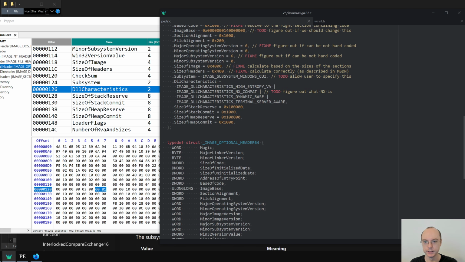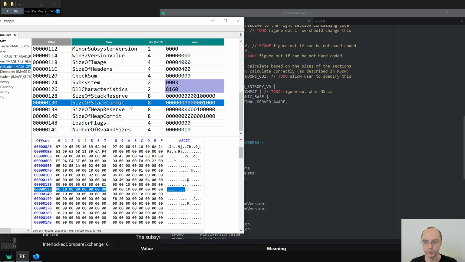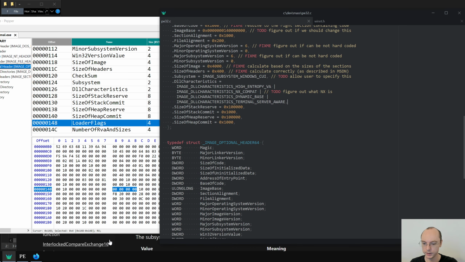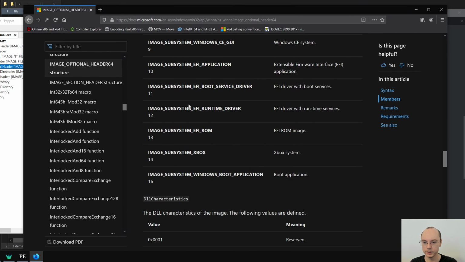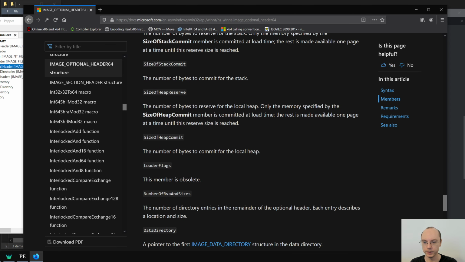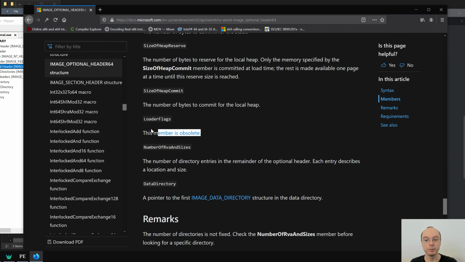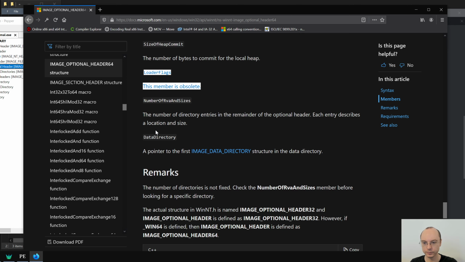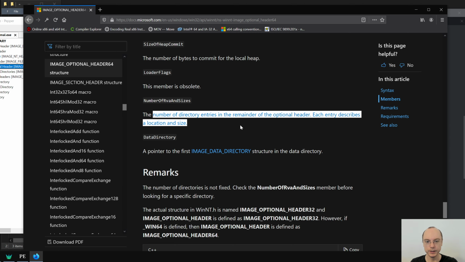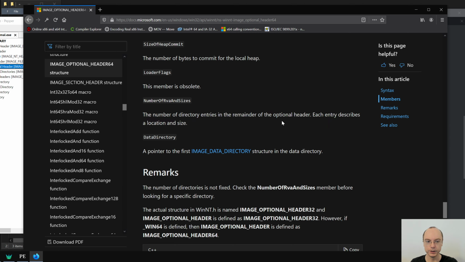Okay, this is DLL characteristics. Now they should match what we have. Loader flags, we can check what that actually means in here, but I doubt it's something we need to deal with. This member is obsolete. Great, easier for us. Okay, number of RVA and sizes. Number of directory entries in the remainder of optional header. Each entry describes a location and the size.